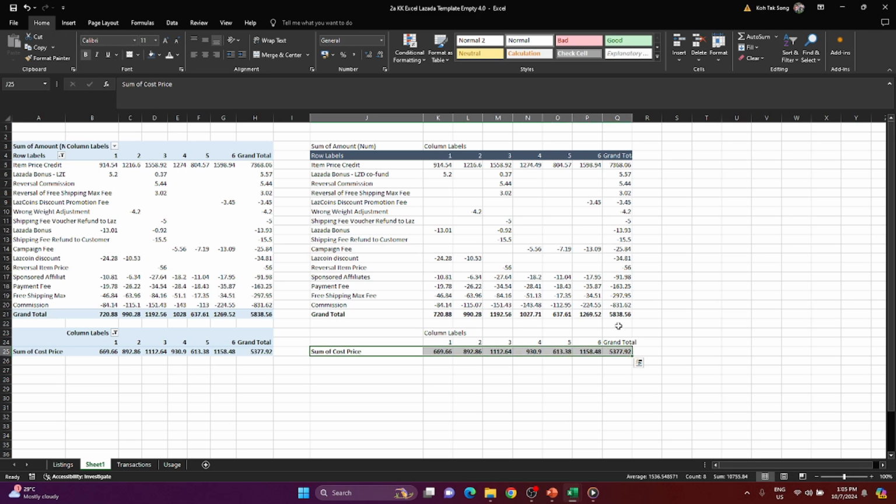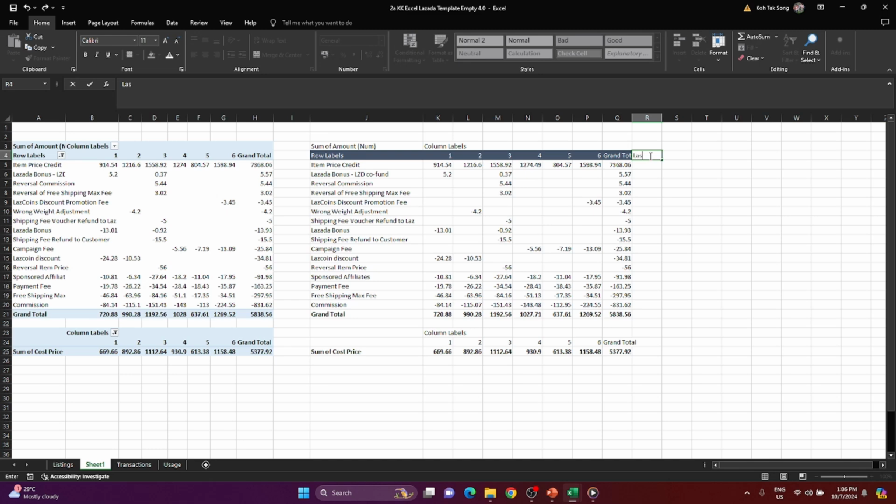So first thing first, we want to know what happened last month, and then we want to see the last 6 months. Of course, you want to know how much we collected from the sales last month. So we can click on P21 divided by the item price credit, correct?